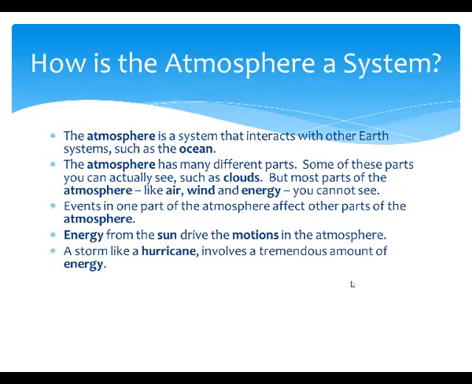A storm like a hurricane involves a tremendous amount of energy. That energy comes from the sun. This is part of the reason why we have hurricane seasons. Without heating from the sun during the winter months, we typically don't have hurricane formation, at least in our part of the planet.